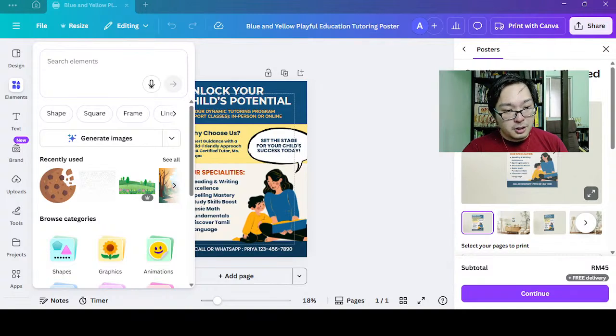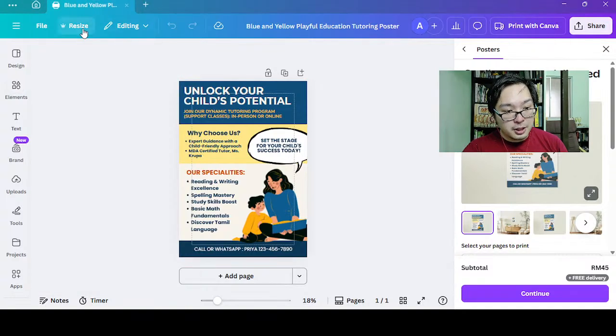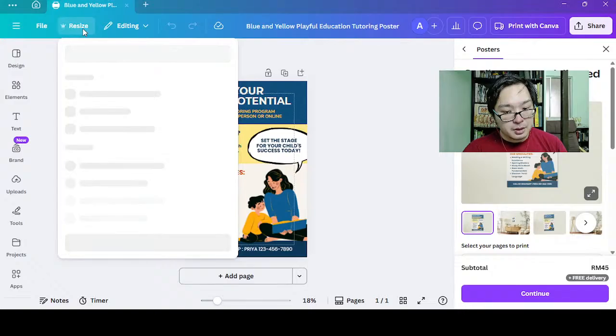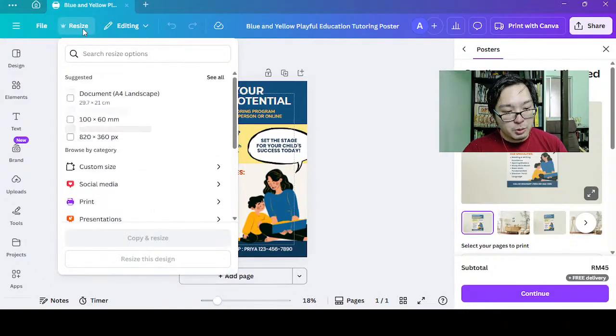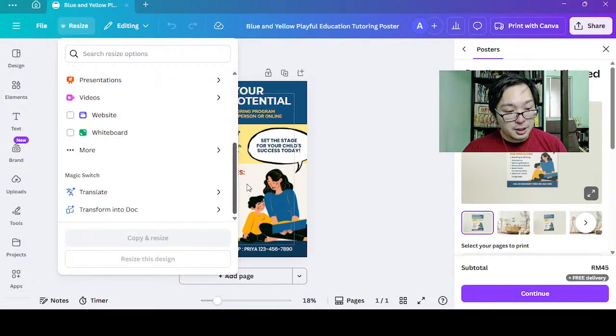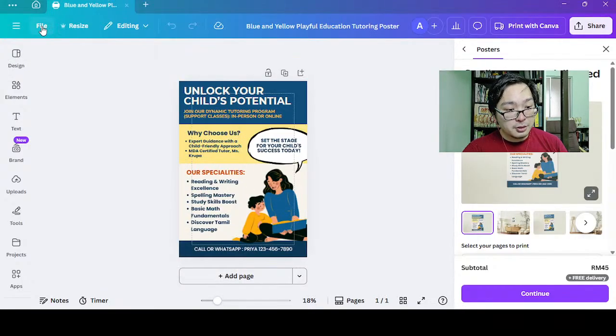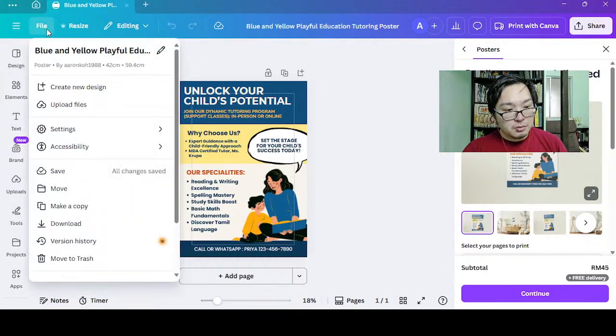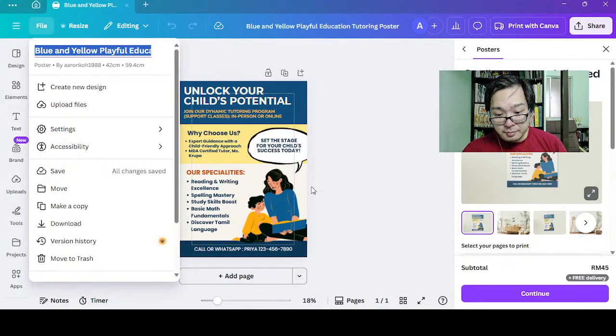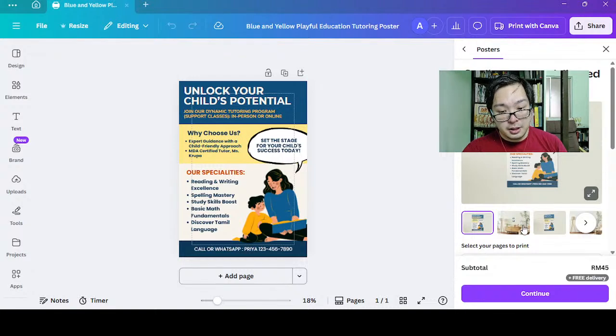If none of you know what this is, I'll click on the resize button. This is actually a poster size, so either a document A4 or a poster size. I'll show you the file. What does the file look like? This is a blue and yellow playful education template with a size of 42 by 59.4. So this is a poster. How does it look?